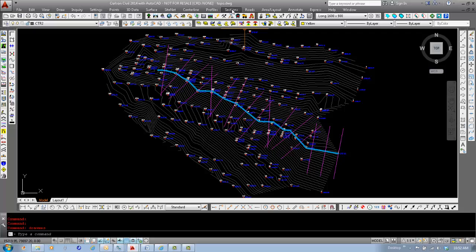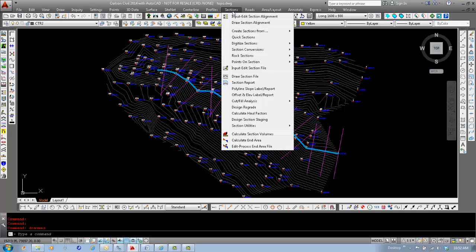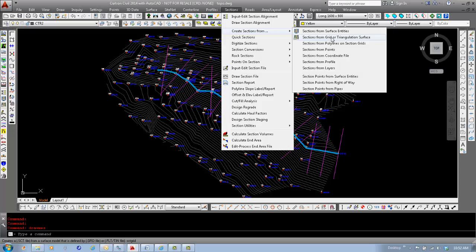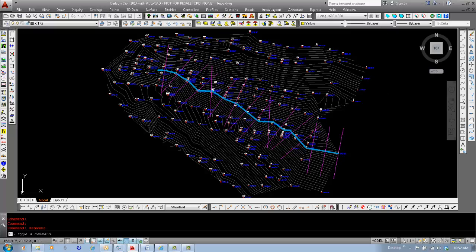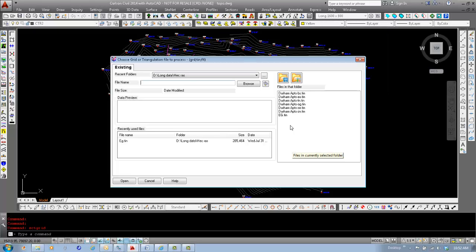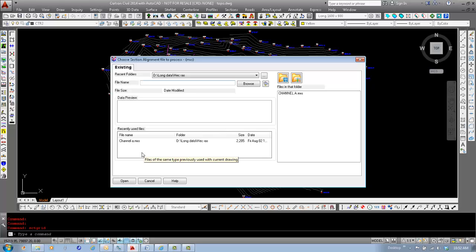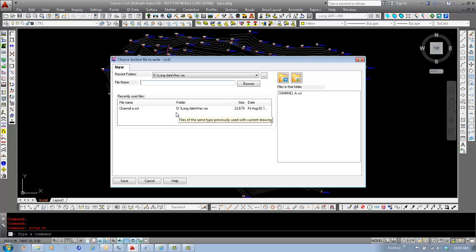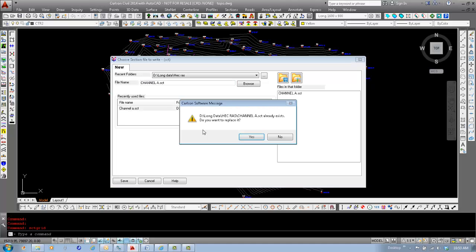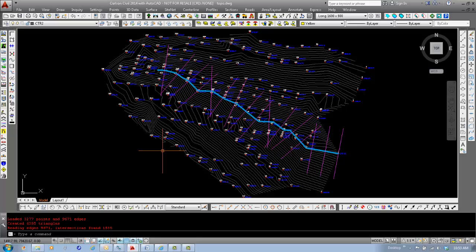Next, let's create the cross sections. If we go to sections, create sections from a triangulation surface, which I've created based on the points and contours in my file, I can specify that I want to use the surface file called EG, and link our sections is fine. And now we're going to choose the alignment file, which is channel A, and now specify our new cross-section name, which is also channel A SCT. Yes. And so now the program has gone through and cut the cross sections along our alignment.